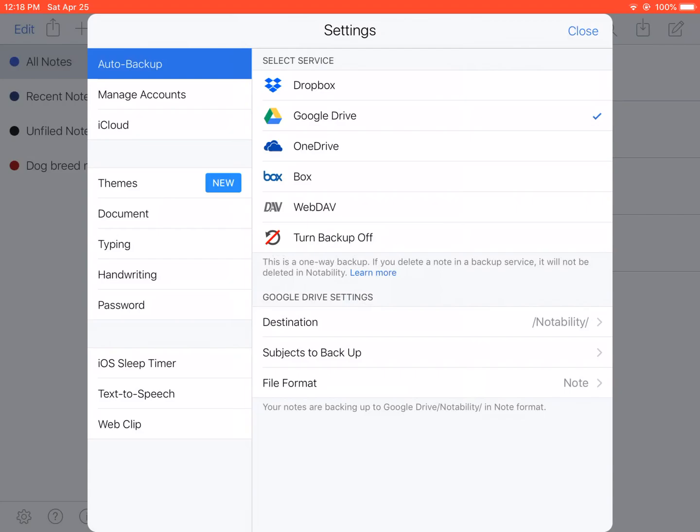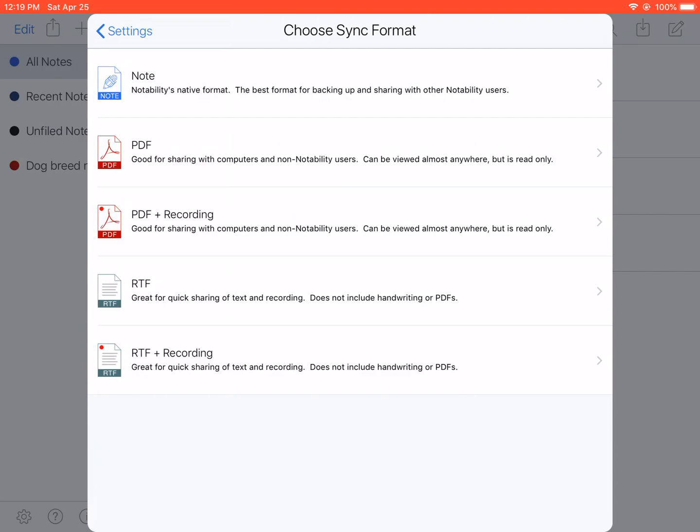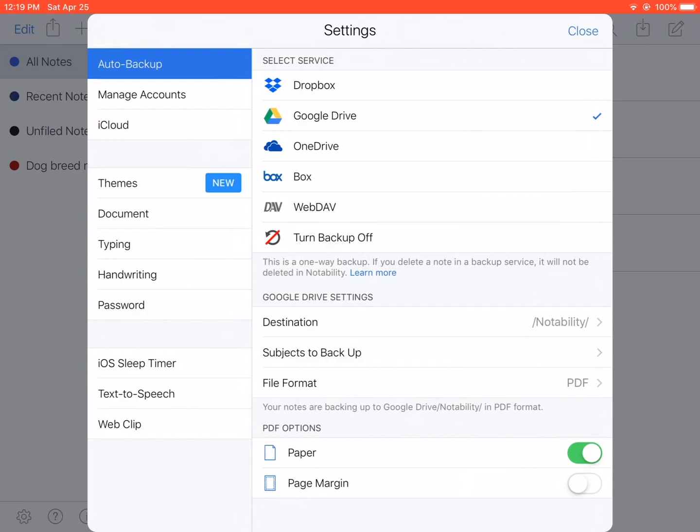Now if you look a little bit lower, it says Google Drive settings. You see destination is Notability, and under where it says file format, right now it says file format note. I want to click on file format and change that to PDF. So I'm going to click on PDF there. Now you'll see I've got Google Drive with a check mark next to it, the destination folder is called Notability, and the file format is PDF. Okay, so all of my Notability settings are all set.